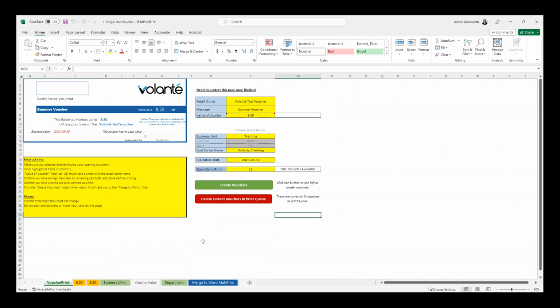So after the initial update of adding in all of your business units and adding in all of your departments, you should not need to continue updating the file. Saving your file after every use is important, however, to make sure we're not creating any duplicated vouchers. We don't want to hand out the same barcode to multiple users, as the barcodes can only be used one time. And do note that my print queue is still empty from our last session.